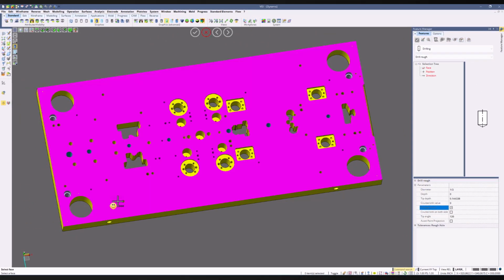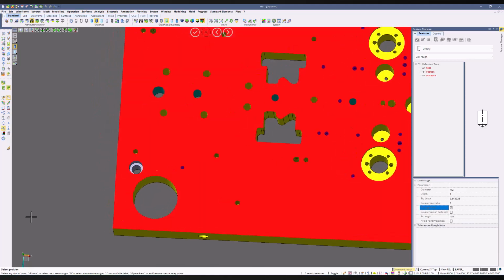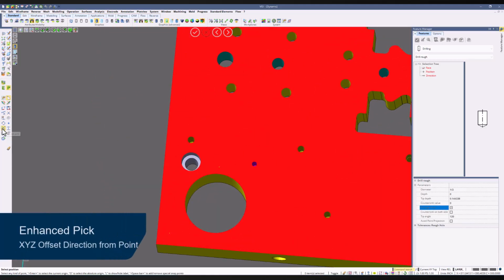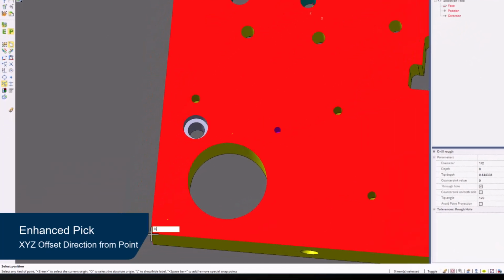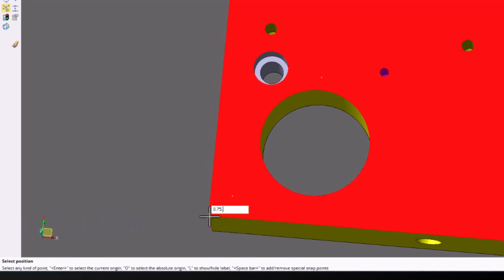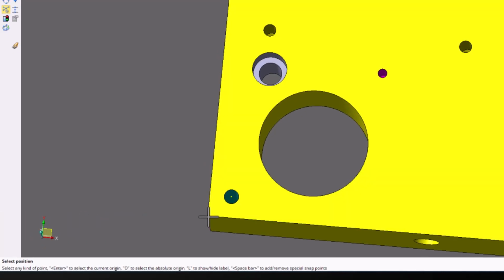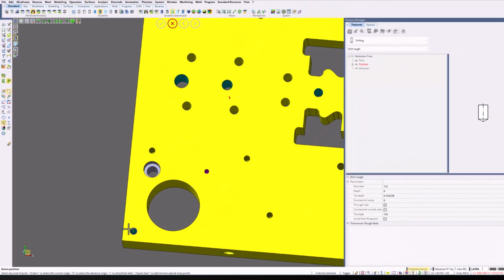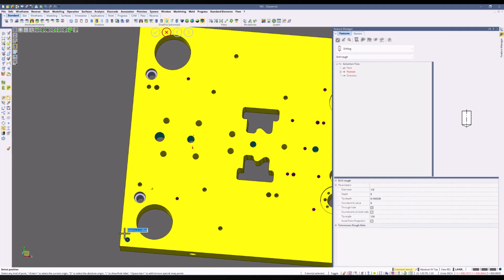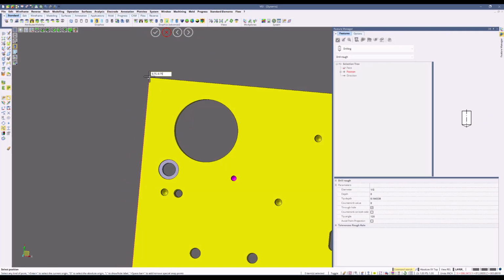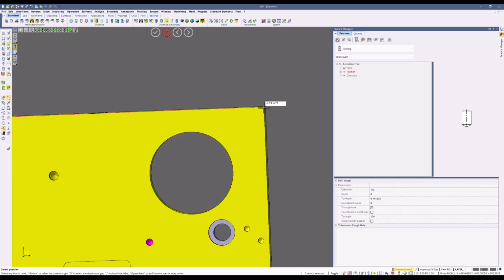Once we confirm that, I will select a face. This is where we're going to determine the direction, and we're going to use enhanced pick to determine the incremental values. For this example, we're going to go 3/4 of an inch in the X and 3/4 of an inch in the Y. As you can see, this will offset that hole based on that application point I selected. We're going to quickly repeat this process for the other 3 corners as well, typing in the parameters for those corners too.